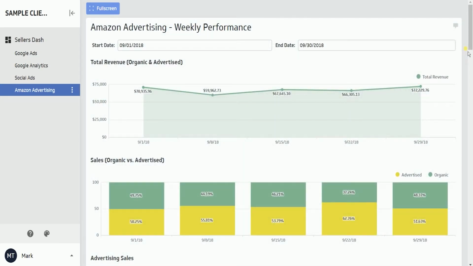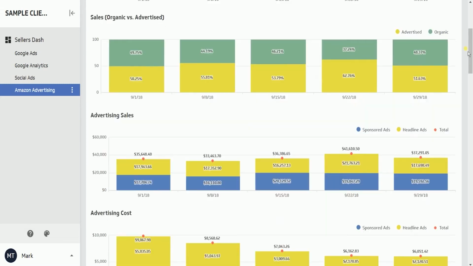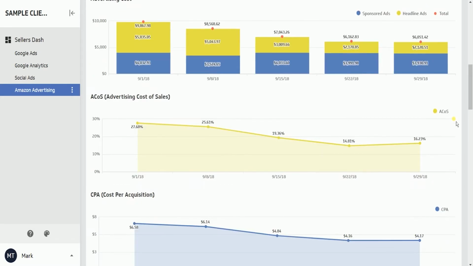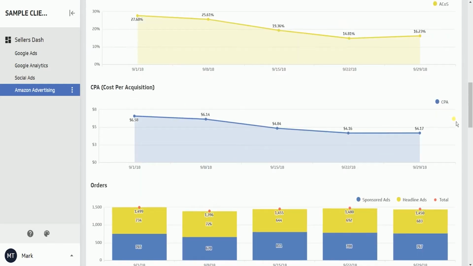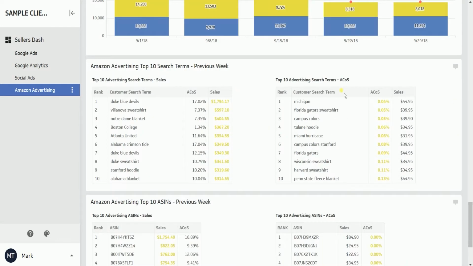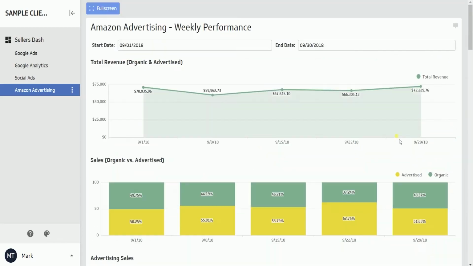Almost all of the metrics that you need from Amazon are here. This consists of your total revenue, sales, advertising sales, and so on. It even has the statistics about the top searches.